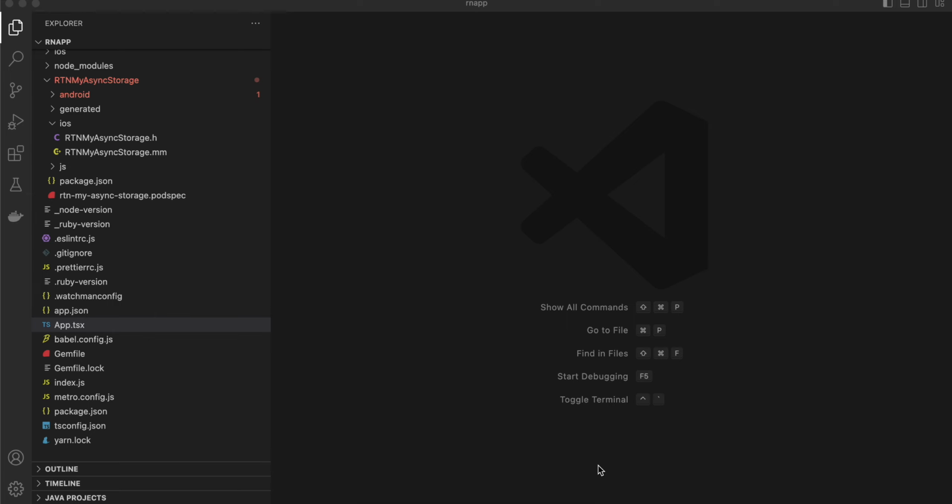We'll be looking into how to store key value pairs in Android using React Native's new architecture without any third-party lib, and we will be using preferences data store. Shared preferences is deprecated, and Google recommends us to use preferences data store, so we will be looking into that.